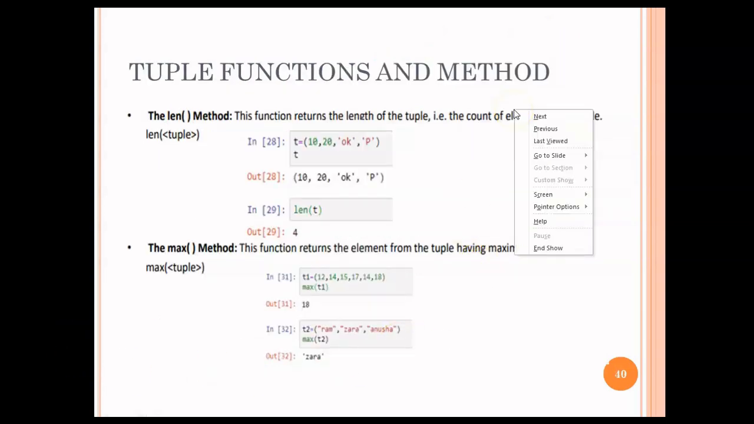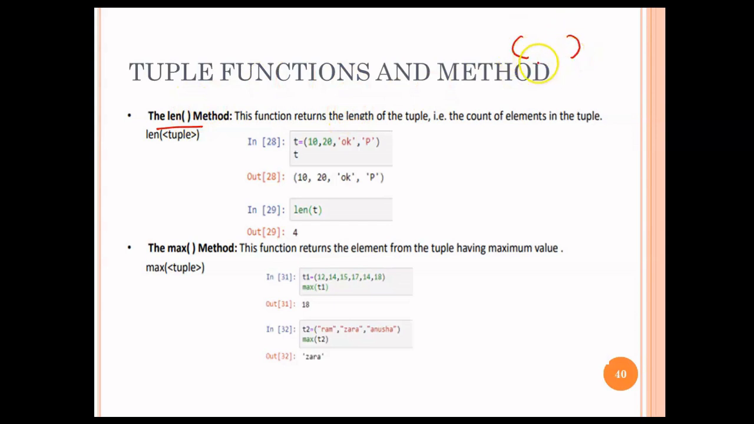Moving to the other tuple functions and methods, starting with len. If you remember, we covered this one in the previous video also. Len is used to find the number of elements present in a tuple. A tuple is always enclosed in parentheses and the elements are separated with commas, so you can see 1, 2, 3, 4. Len finds the length of the tuple, the number of elements present in it. To use the len function, write len and in parentheses give the name of the tuple, or even write the values directly.